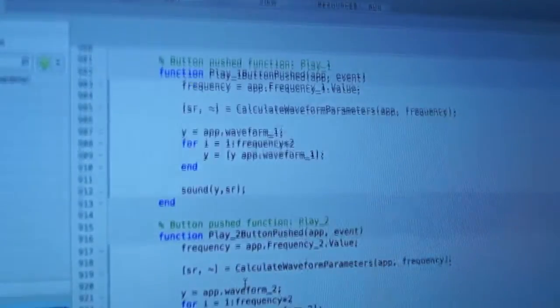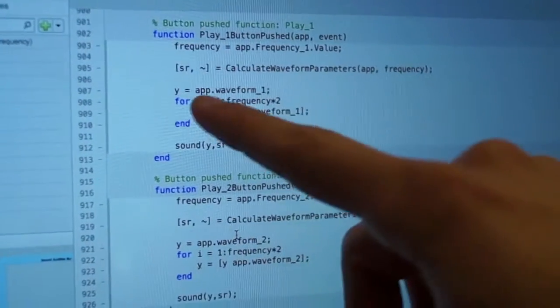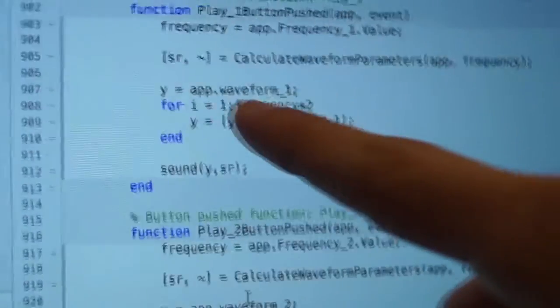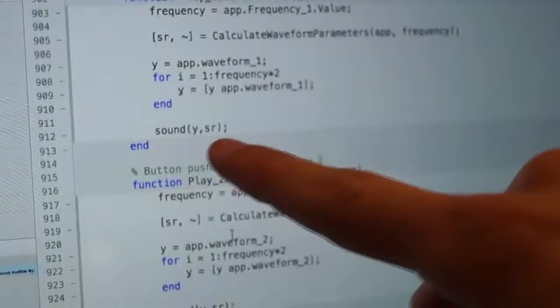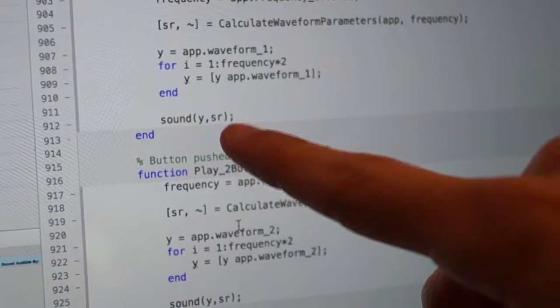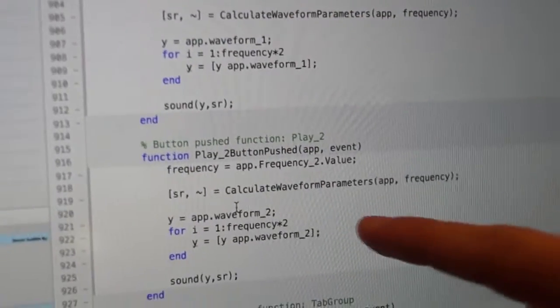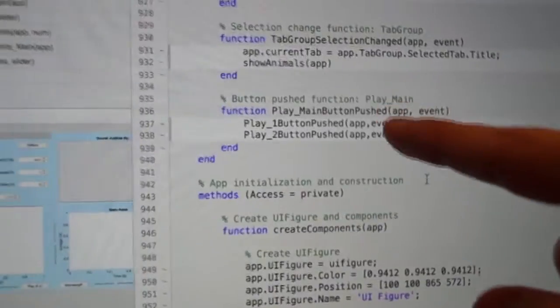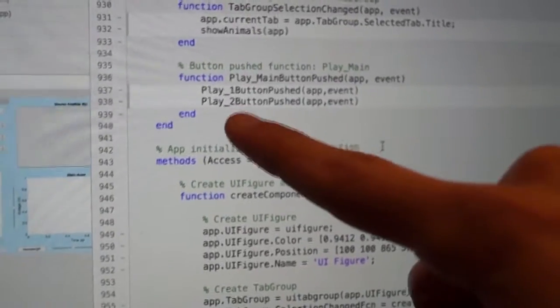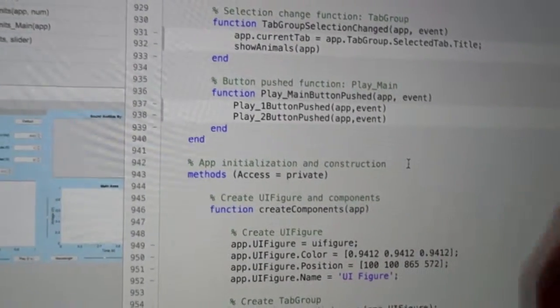Then we have the functions for the sound. This is specifically for the play buttons. So this is the play button for the first graph. And so it's really simple. We have the y values taken from the app.waveform. Those are the properties from the first function. And then we select the sample frequency. That one is set to the buffer given by Surge. And that produces the sound for the first function. It's the same thing for the second function. And then down here we have the play button for the master graph, which just plays the first and the second function at the same time.